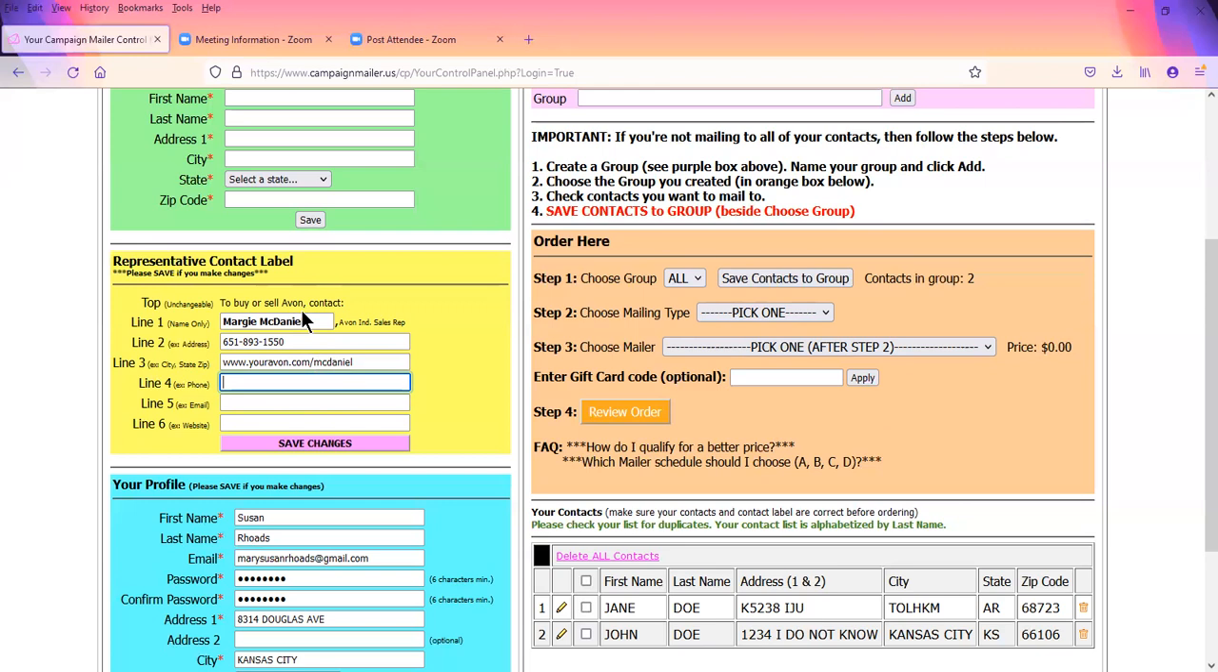Now you have 3 more lines that you can put. You can choose to put your email, you can choose to put whatever, but you can also choose to put in there a special you have going on. Refer a friend and receive, spell correctly, receive a free deluxe sample. Spelling's important.